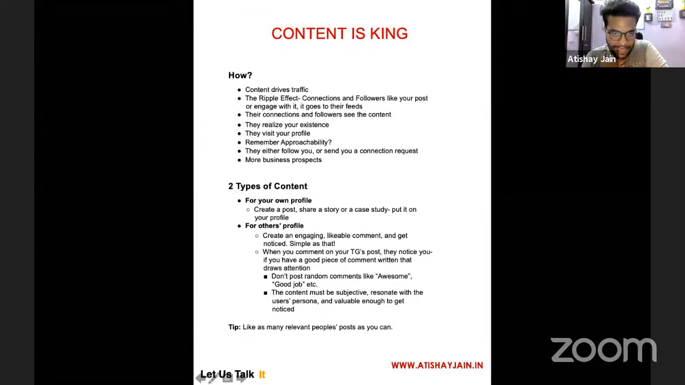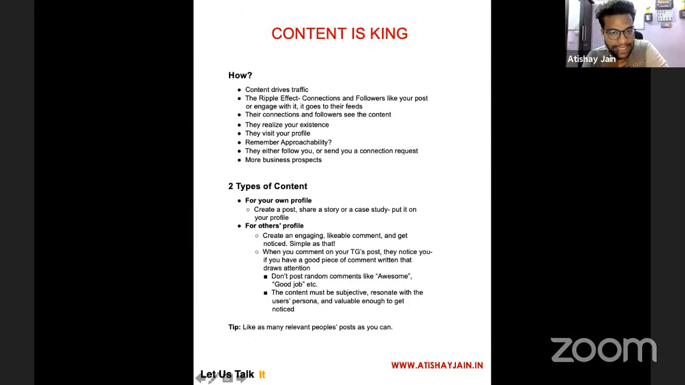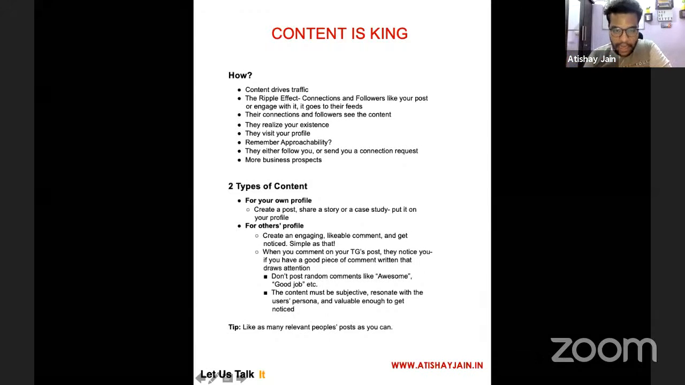We all know content is king, right? Because content drives traffic, especially if you're in a sales or marketing role. You need to show up with content on a regular basis so people realize your existence. If you are sharing content on LinkedIn, you are visible to people. They will realize, okay, there's a person who exists. And if you want to reach out to people, if you want to build your brand, then again, content writing is very important.